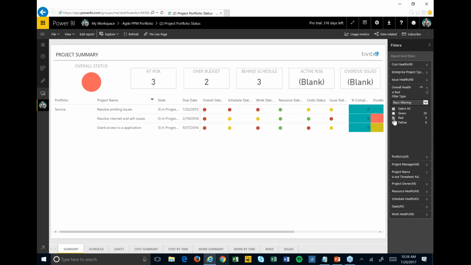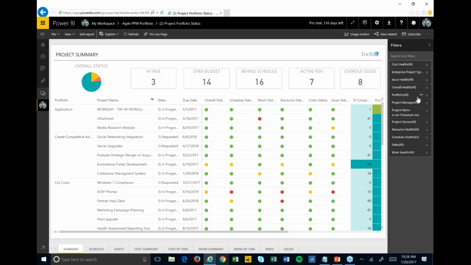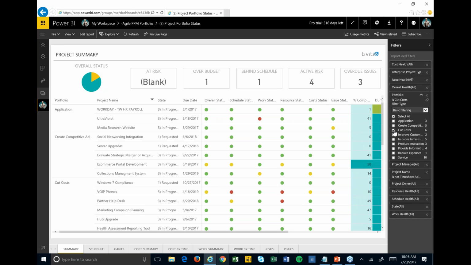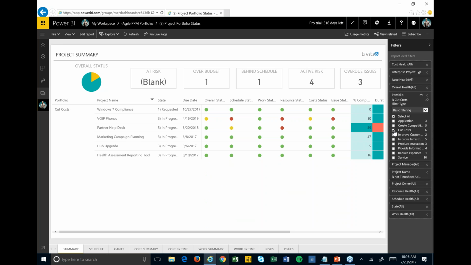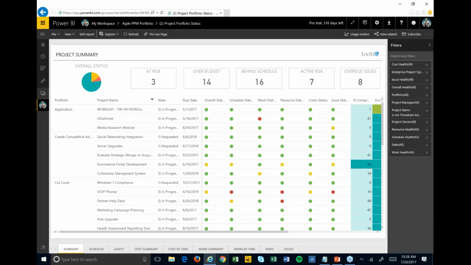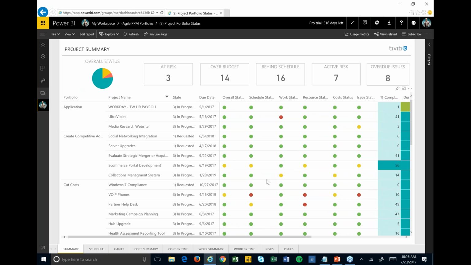Very easy to use my filters on the side to filter into those things. Or maybe I just want to see all the projects for a particular portfolio and just focus in on one portfolio of projects and see how they are doing, right? Using my different filters, filter down, look at the set of projects that I want to look at. And then across the bottom, there are many different tabs.